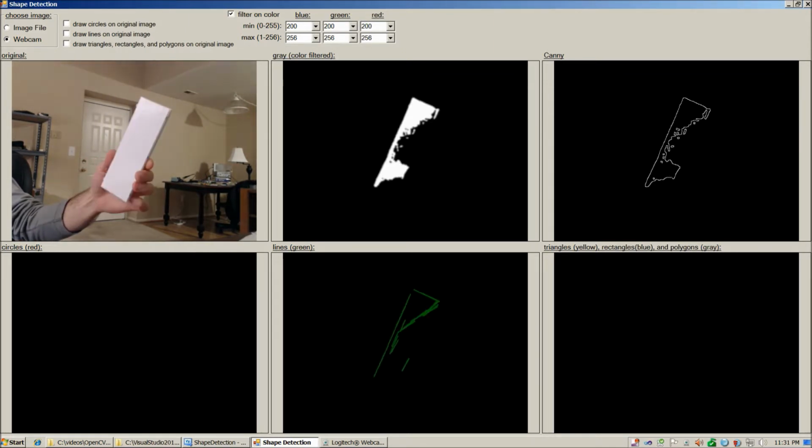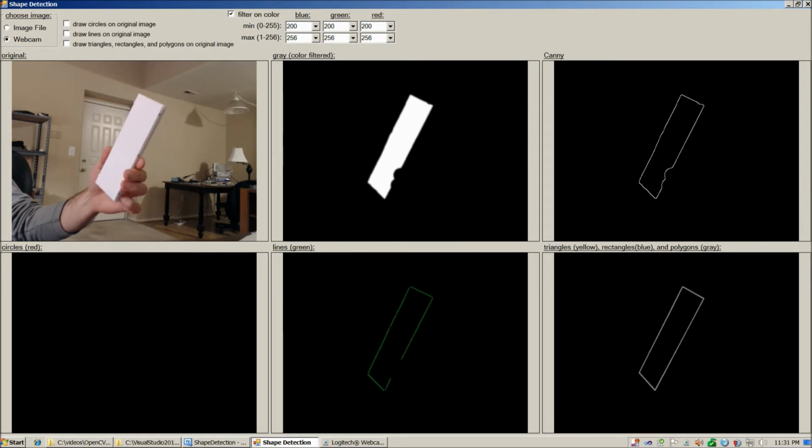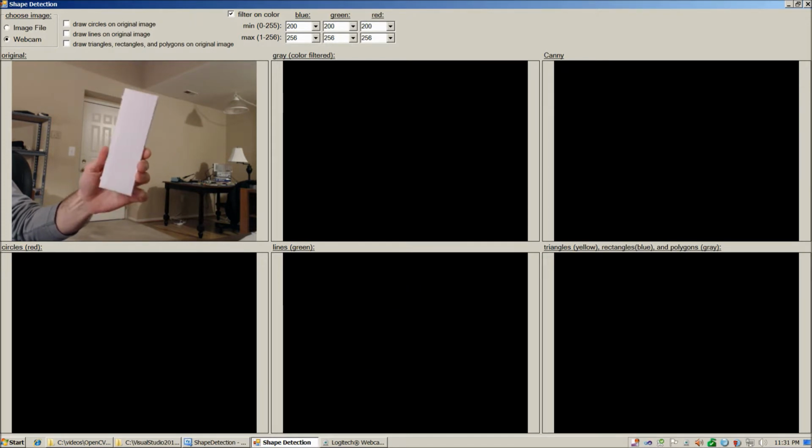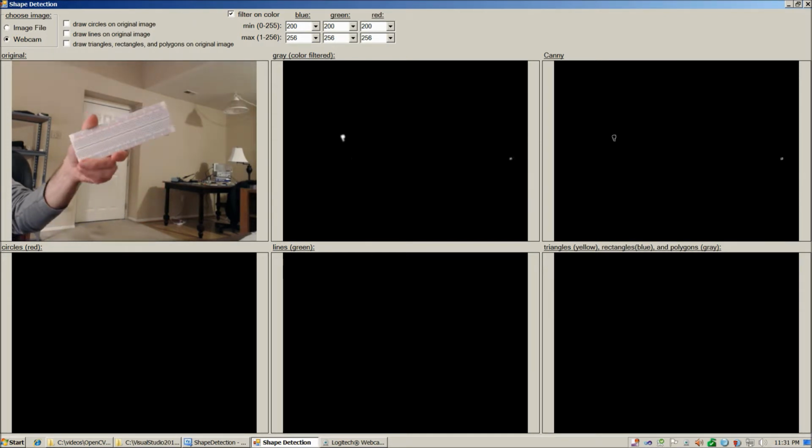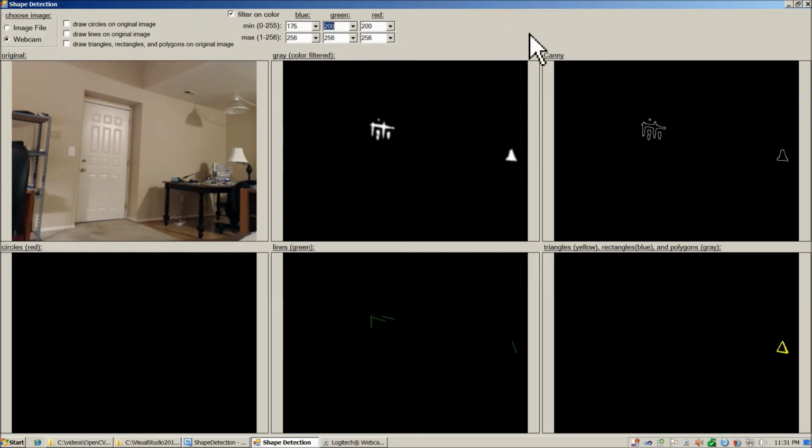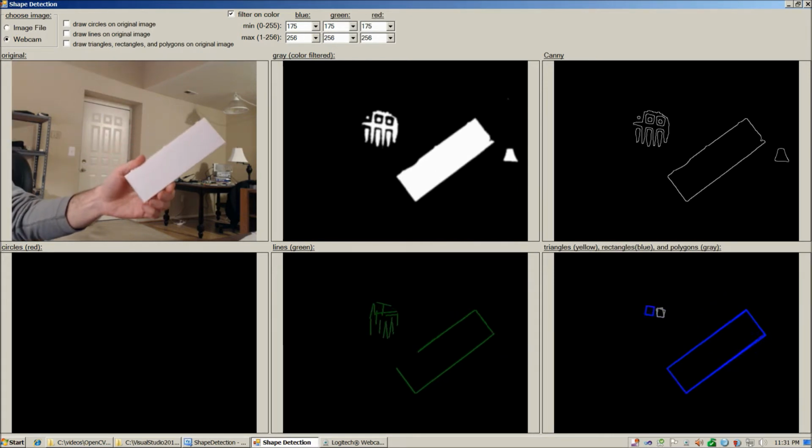If we twist it a little bit more, there we are. If I kind of hold it to an angle under the light, we'll get a polygon detect out of it. We get some nice line detects. Unfortunately, we're not getting the rectangle detects I'd hoped for. Let's see if we expand our color range just a little bit, maybe 175. And give it another go. And there we are. That's much more successful.